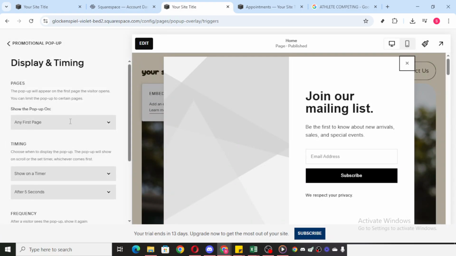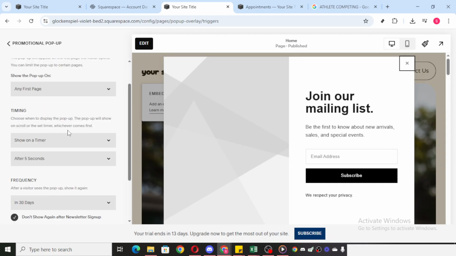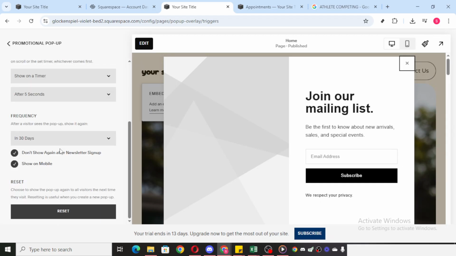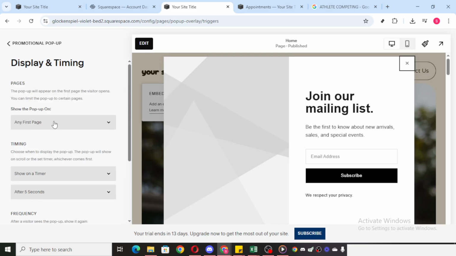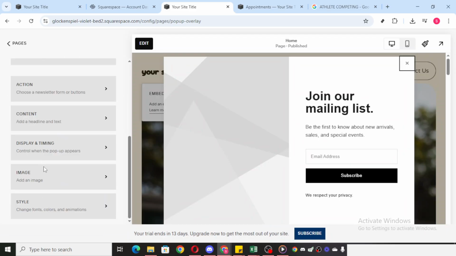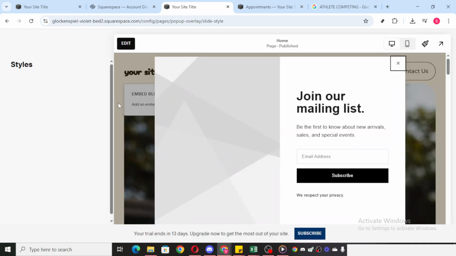This section empowers you to set the timing for your pop-up, which can be strategically placed based on user activity or time spent on a page. Finally, click on Styles to personalize the fonts, colors, and animations of your pop-up. This step is all about synchronizing the pop-up's design with your overall site theme while making sure it stands out enough to grab the viewer's attention.